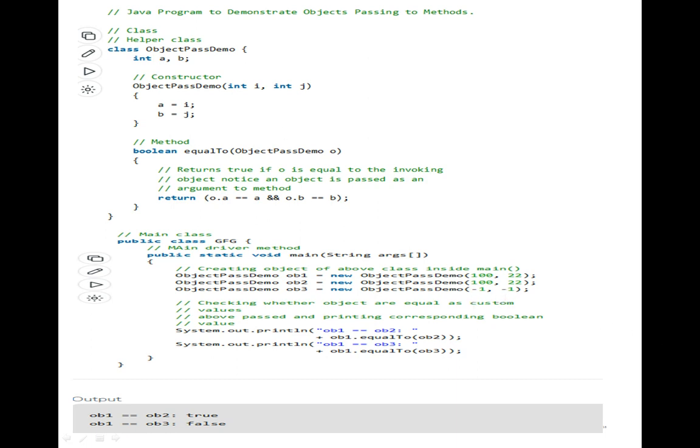Now, the next important point is that whenever we write System.out.println with ob1 equal to ob2, that means we are comparing two objects, so ob1.equalTo(ob2). It will pass ob2 as a parameter object here, and it will execute this body. So it will return true, because both are the same: 100 and 22 for ob1, 100 and 22 for ob2. But when we execute ob1.equalTo(ob3), what is ob3?